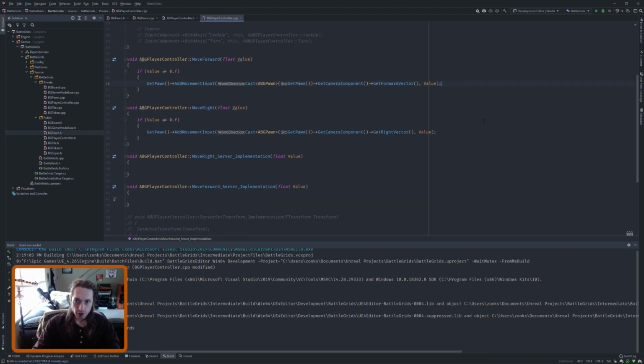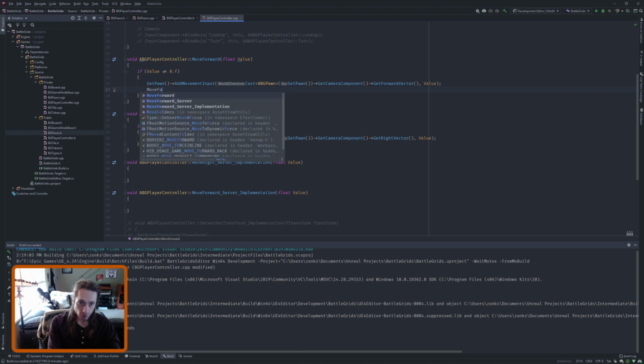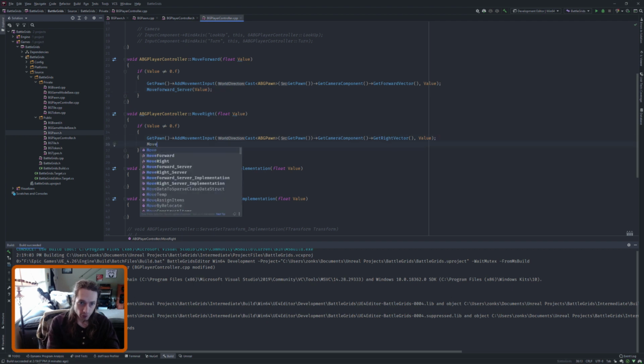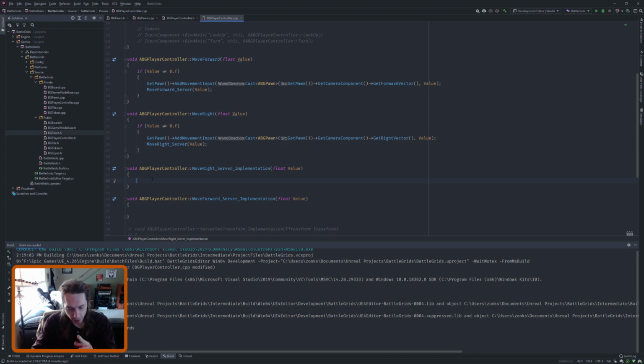So after we do this, we need to call move forward server with that value. And then after we call this, we need to call move right with the value.